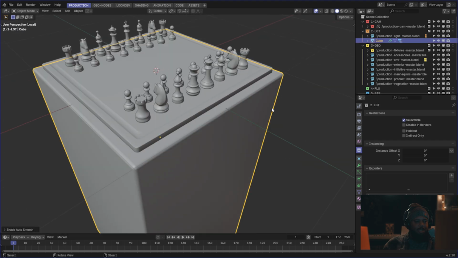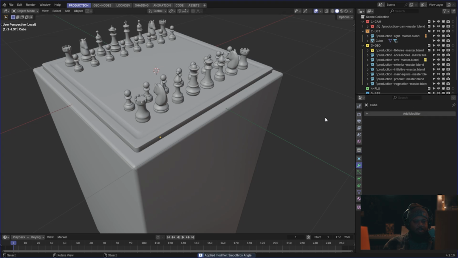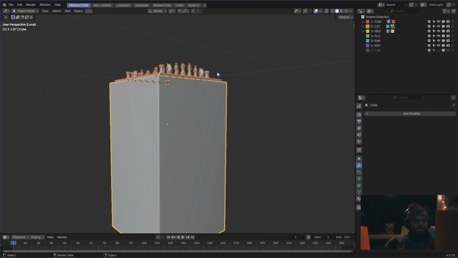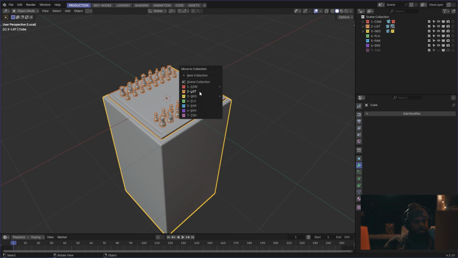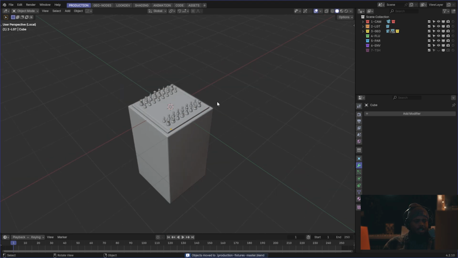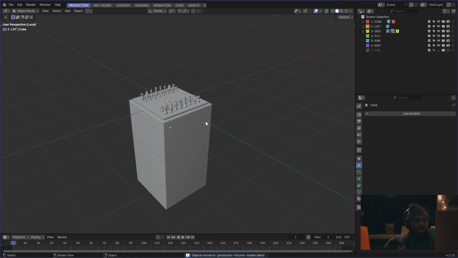And then I'm gonna hit Shade Auto Smooth. Collapse that by pressing Control A. Done. And then close all this out. And then I'm gonna take the whole chess set, organize my stuff, put it in the proper fixtures, and then that's done. Okay, so now that that's set, we can add a quick material to it.